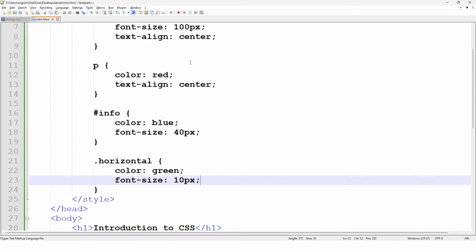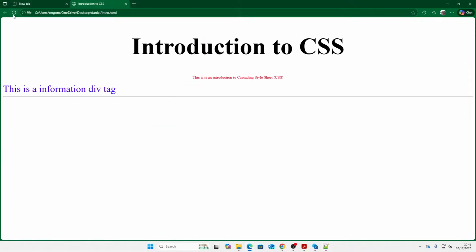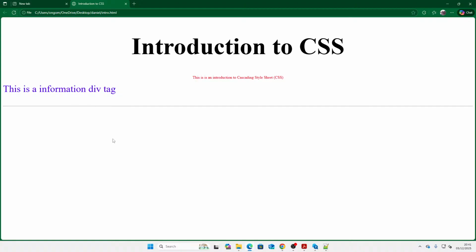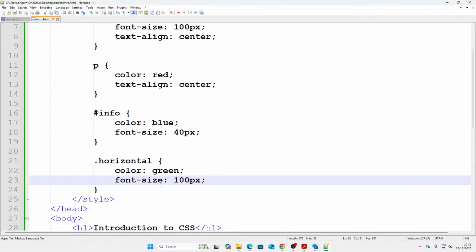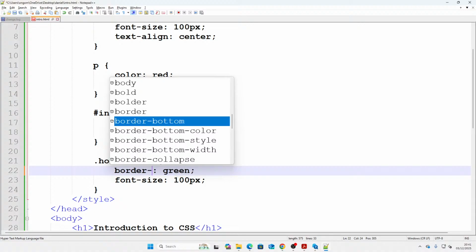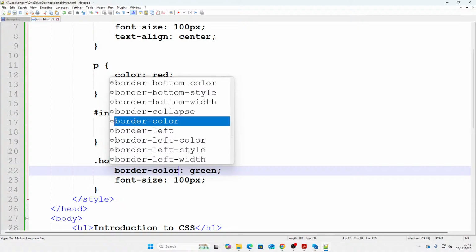Let's increase the size of our horizontal line, and then we see it has actually reduced. So let's go ahead and add probably 100. Okay, yep. So what it's adding is not actually the font size, but it should be border color, say green.